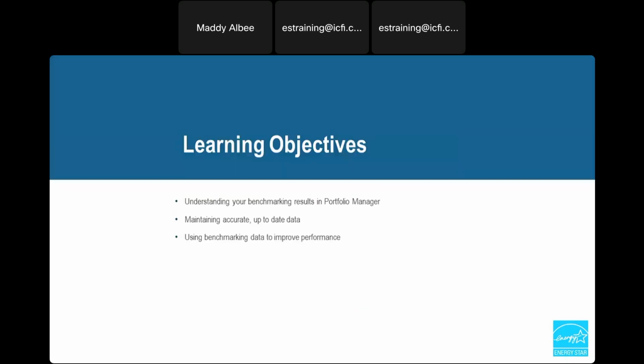Today you will learn how to understand your benchmarking results in Portfolio Manager by focusing on your key metrics that are available. You'll also learn how to continue benchmarking over time and how to update your data. And then we'll learn how to interpret your results and use that data to start moving towards your energy management plan.